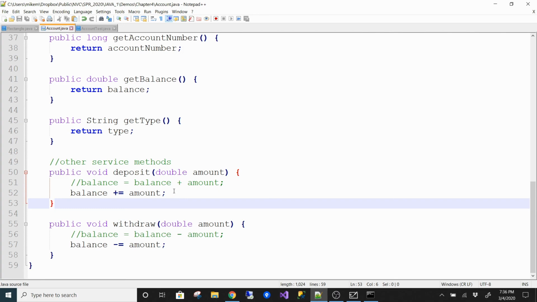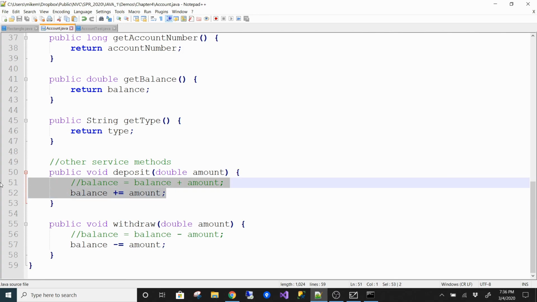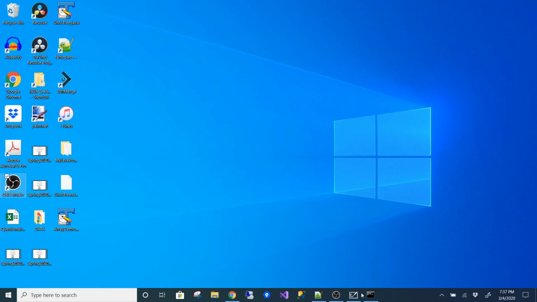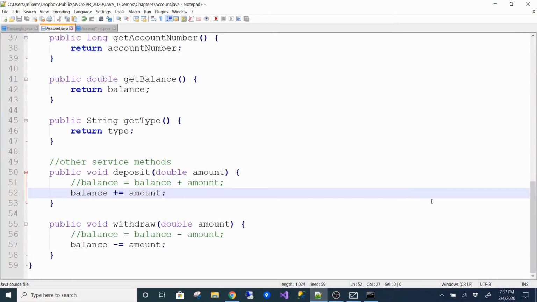And this is going to be like how much you want to deposit. So what are some things we should check on that? Maybe like the amount coming in is positive, right? Oh shoot, what the heck? I don't know what I just did.